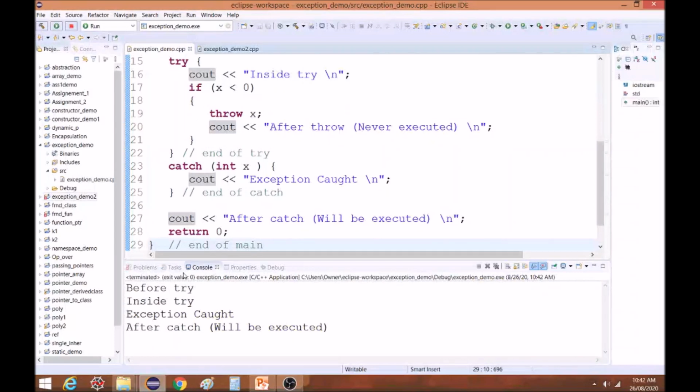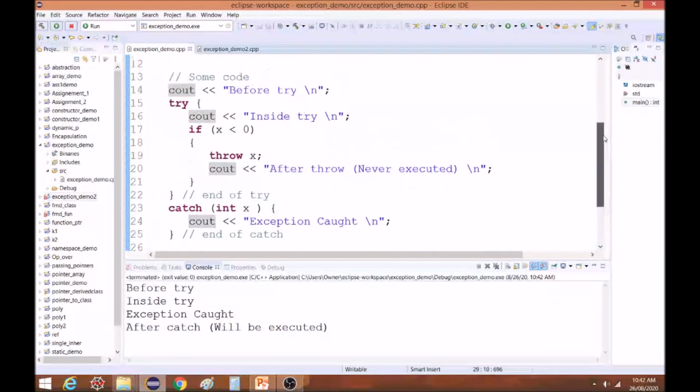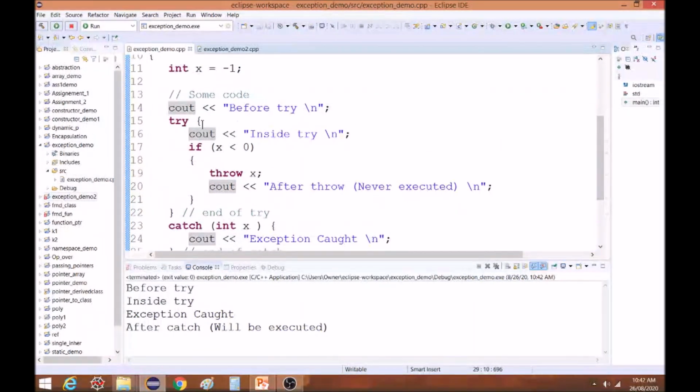See, this is the output before try. It is displayed because of line number 40. Okay, initially, then inside try, this is line number 16. Then the x value we have given as -1, so this will be thrown through x. That means this try block is throwing this x object out.